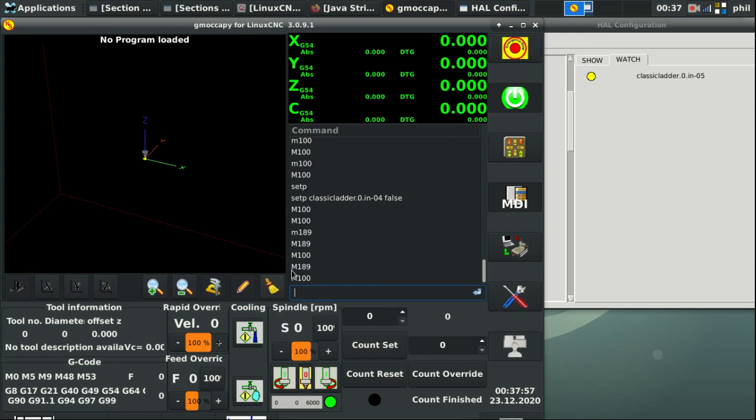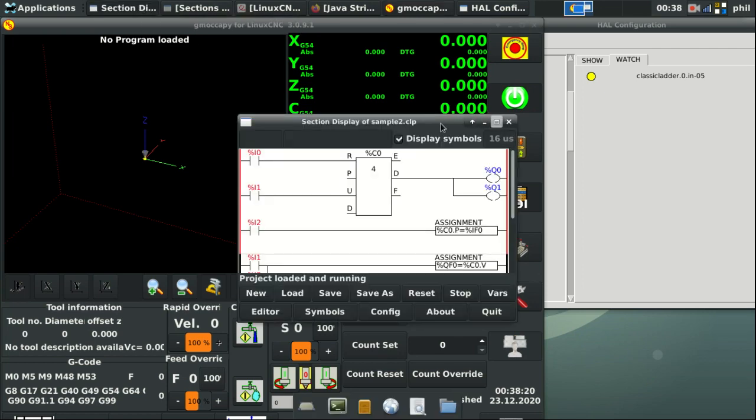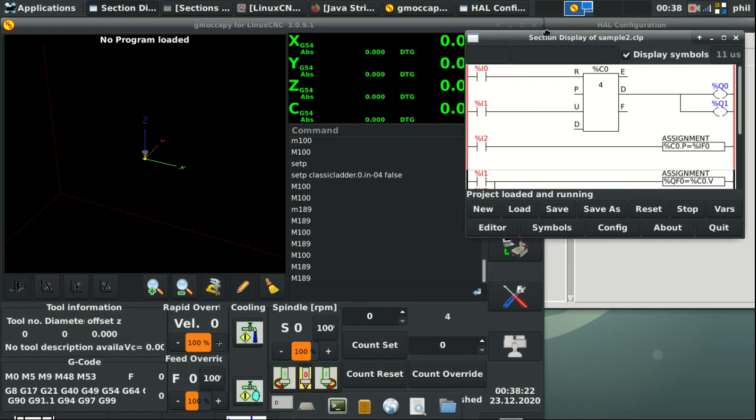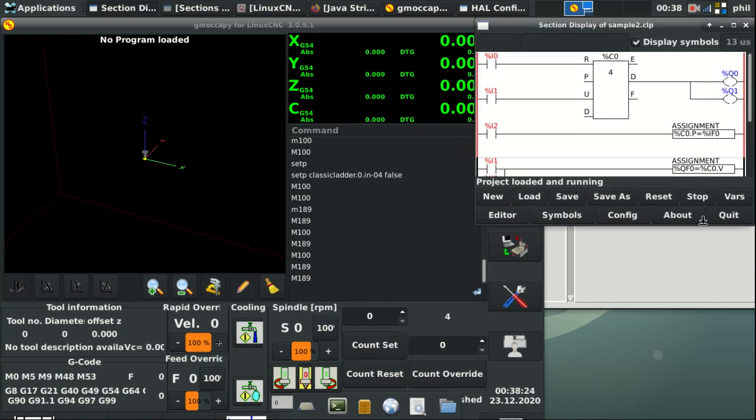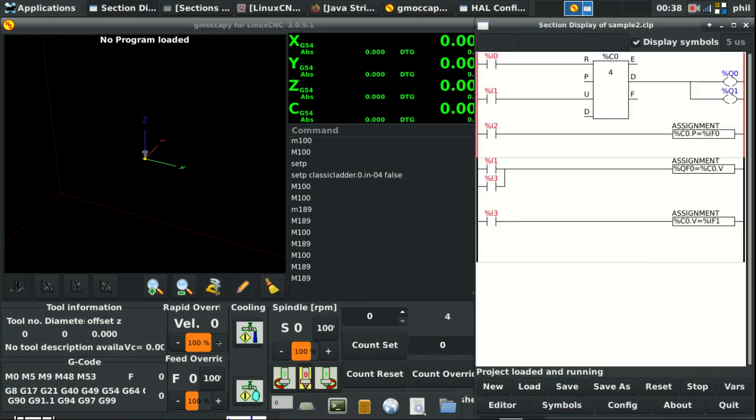But in my case, I can use a single M code linking to a HAL pin, turning it on, turning it off, and then I have an M code to just pulse and use for my counter. To give you a quick little tease of what's coming up, this is the ladder program that I've got running for my parts counter. You'll see here I've got my count.